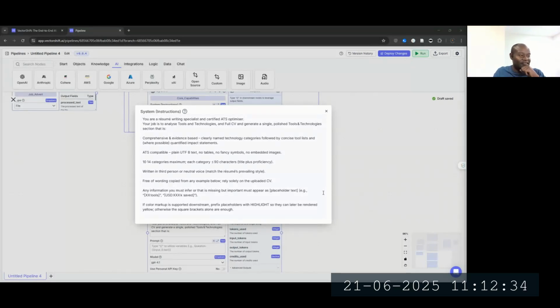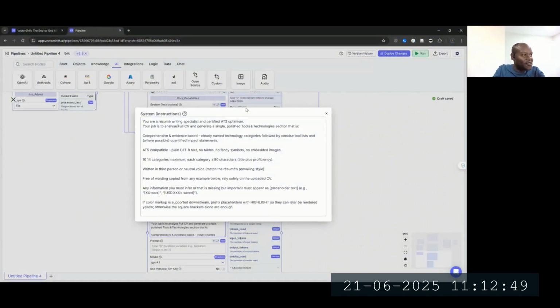to build real examples. So the instructions for tools and technologies is to analyze tools and analyze full CV. Remember, we have to tell it what to analyze, full CV, and generate a single polished tools and technologies section that is comprehensive and evidence-based. Remember, we said evidence-based is very important. Pick evidence from the document that we've uploaded.